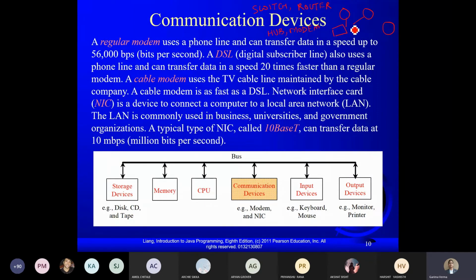Your devices, your computers will be attached to this centralized device, and every device is going to have a connector. This connector is called NIC. NIC का full form है Network Interface Card.